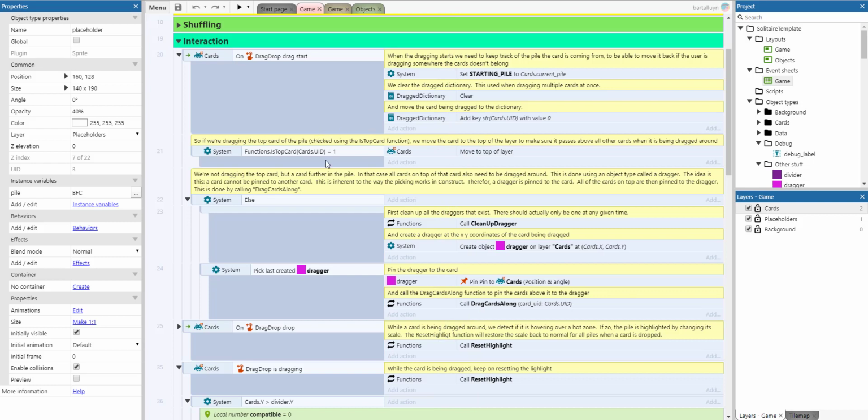That's it. So if we're dragging the top card of the pile, we check it using the isTopCard function. We move the card to the top of the layer to make sure it passes above all of the other cards when it's being dragged around. When we're not dragging the top card, but a card further in the pile, in that case all cards on top of that card need to be dragged around.